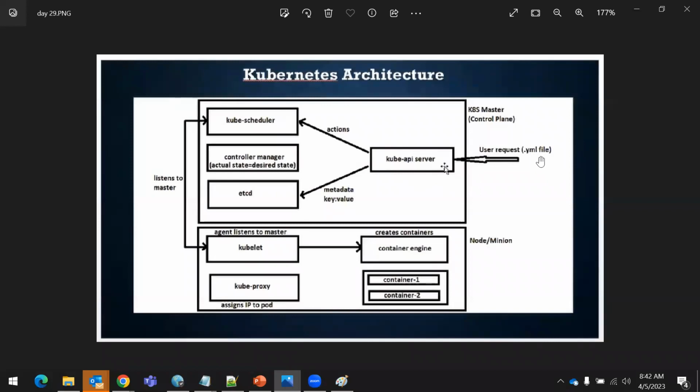We are giving our YAML file. You see, we are writing the YAML file as a DevOps engineer, and we are giving that YAML file to which component? We are giving our YAML file to the component called Kube API server. You see the diagram. We are writing a YAML file and giving input to the Kube API server in the master. This Kube API server is a component which is present in the Kubernetes master.